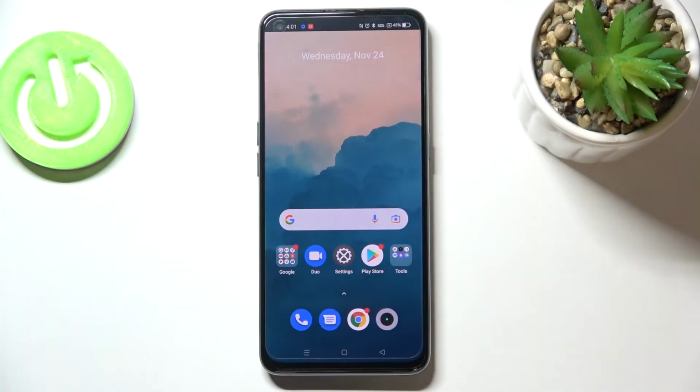Hi everyone, in front of me I've got REALME GT Master Edition, and let me share with you how to reset camera settings on this device.